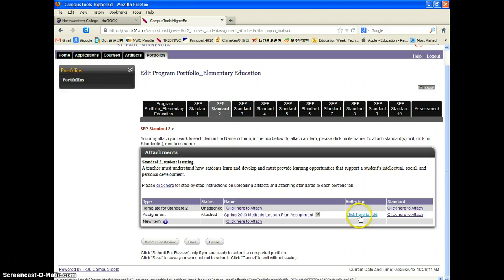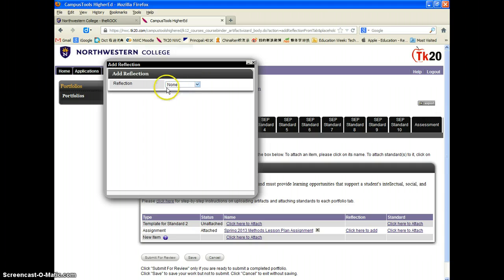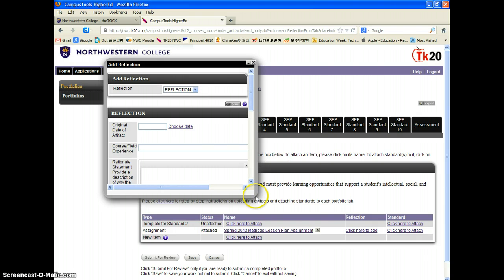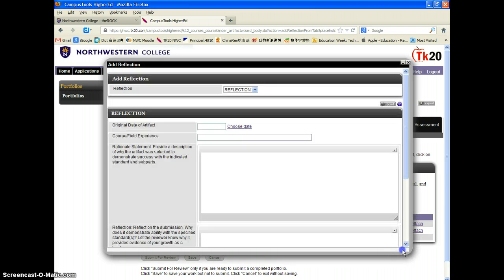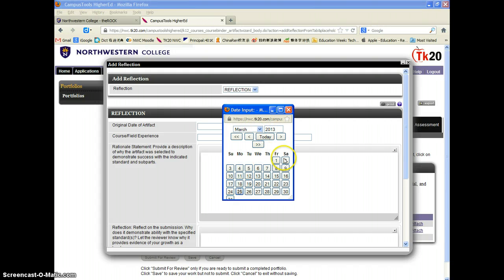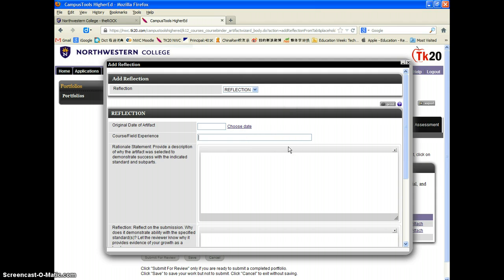So you will click the link, click here to add, and then you will see this pull-down menu, and you click on reflection. And now you will see all the items for you to specify an original date of artifact. You don't have to be specific, just the rough date. And you can choose a date by pulling up this calendar, and then from which course or field experience this artifact was created.